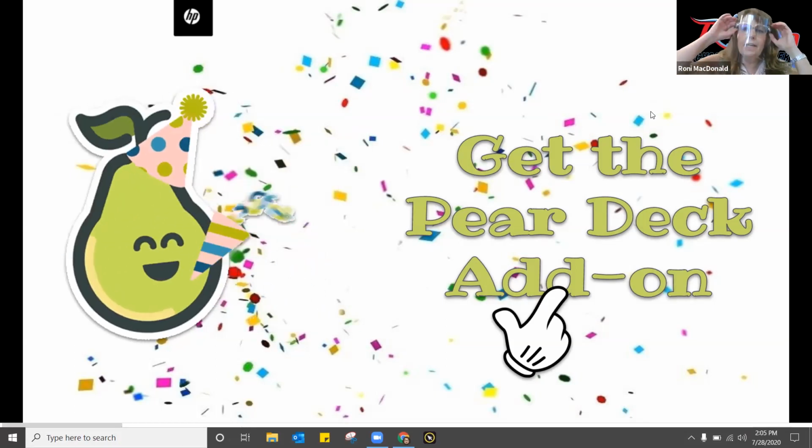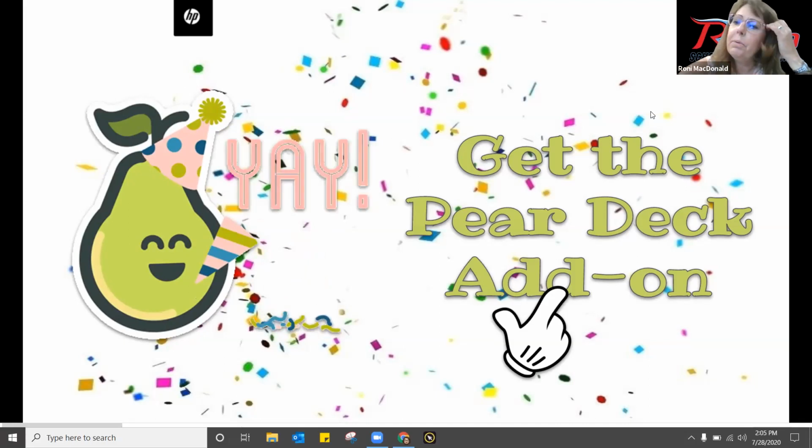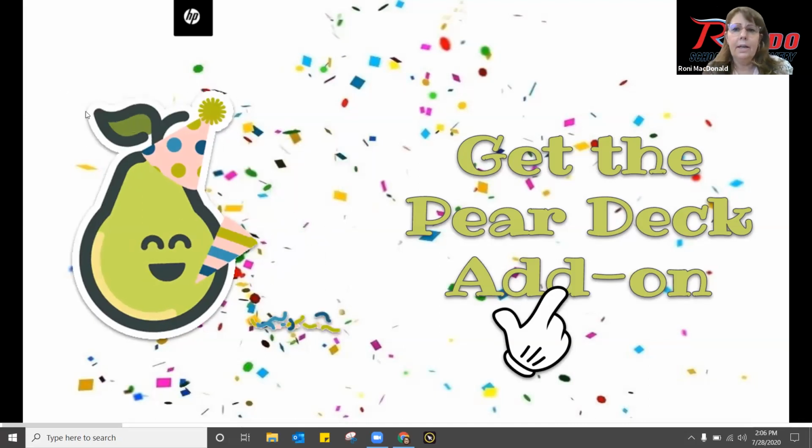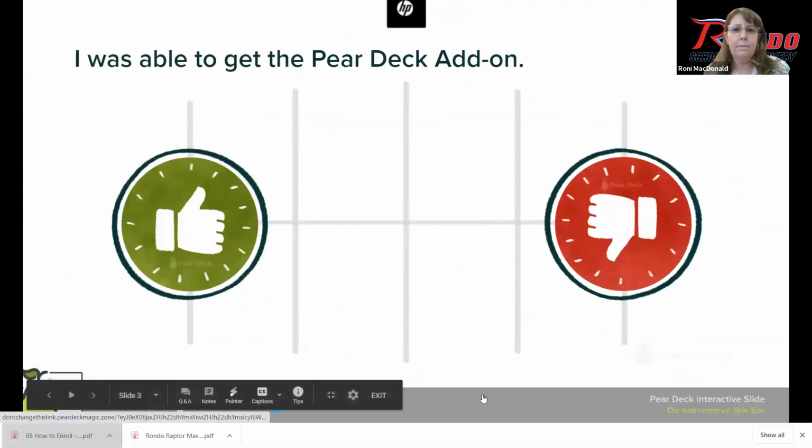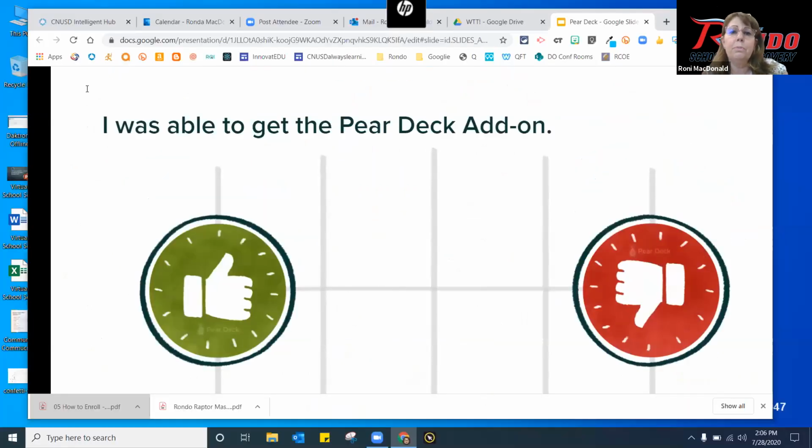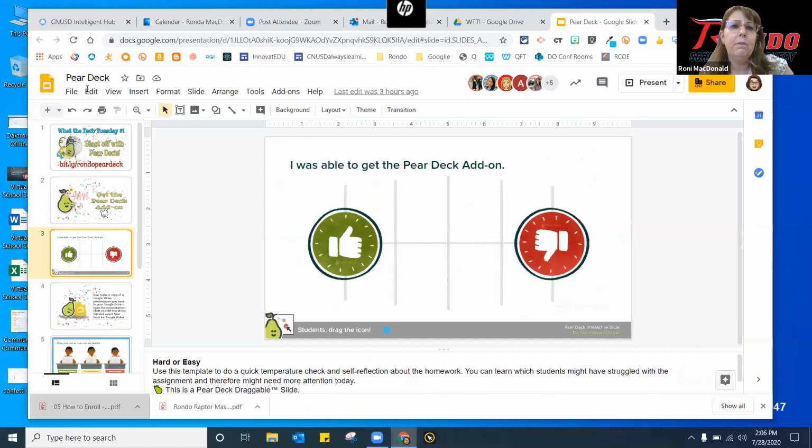So as soon as you get the add-on, you install it, give it the permission, go back to the Pear Deck presentation. And see. So what I'm going to do now is present the Pear Deck with you. So let me get this out of the way. The Zoom's in my way.